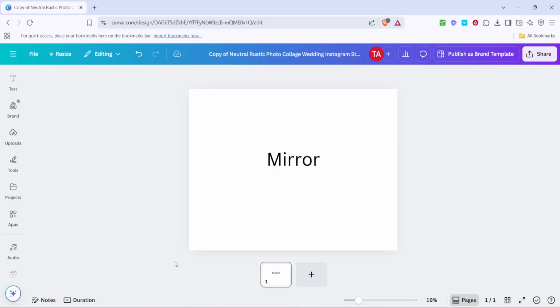In today's video, I'm going to teach you how to mirror text in Canva. If you've ever wanted to add a creative and unique touch to your designs in Canva, mirroring text can be a fun way to do just that. We'll walk through each step so you can achieve that mirrored effect with ease. So let's dive right in.